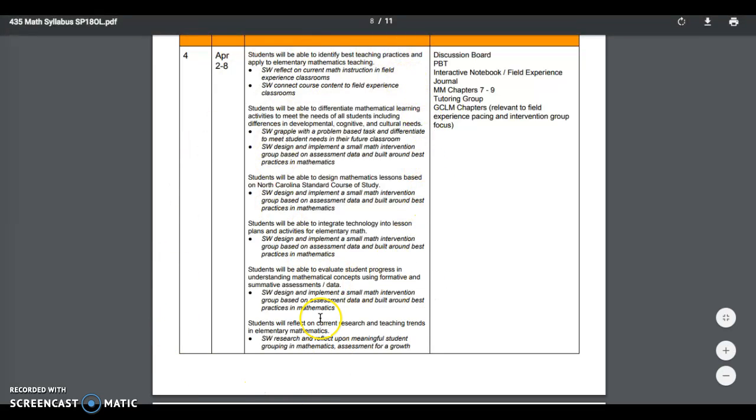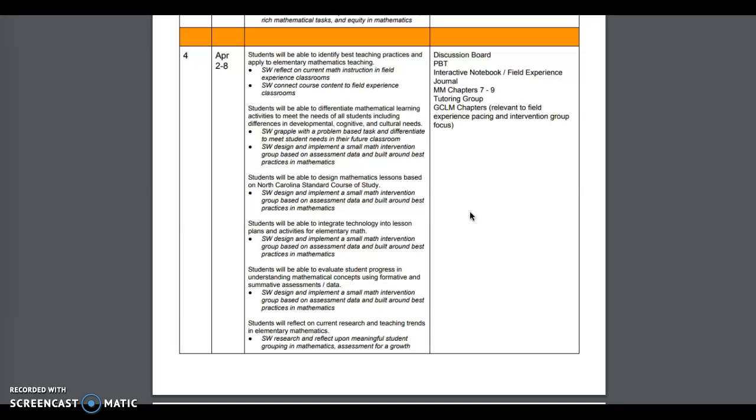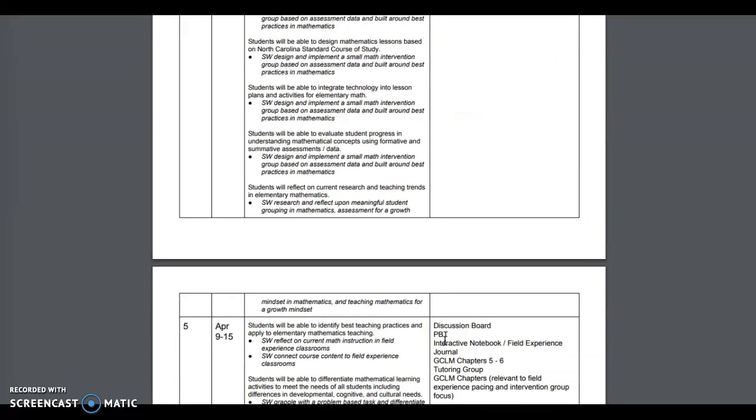So here are our learning outcomes for week 4: to reflect on current math instruction in your field experience classrooms, to connect what we're talking about in this course to your field experience classrooms, to grapple with your problem-based task and then differentiate to meet the needs of students in a future classroom, design and implement a small math intervention group based on data, again working with your intervention group, connecting to several of those overall course learning outcomes, and then research and reflect on meaningful student grouping in math, assessment for a growth mindset in math, and teaching math for a growth mindset.